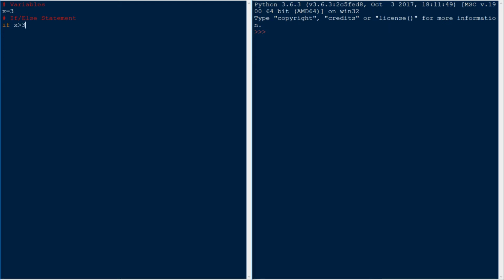This is checking if x, the variable, is greater than 3. And if it is, we'll make a colon, which is how you write that in Python, and then we'll print hello world. So if x is greater than 3, it will print hello world.